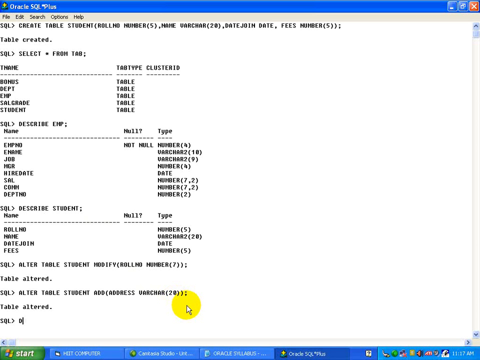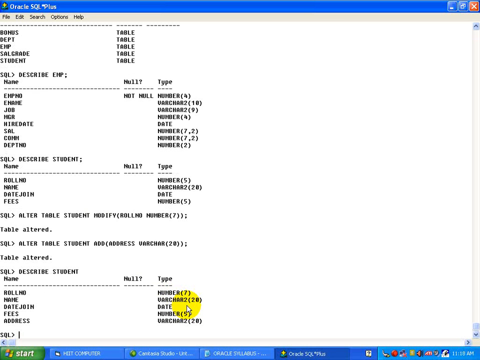We will see at last how to drop the table, as we have to insert records in this table. See, we will just describe the table once again, describe student. Now we are having 5 fields: roll number, name, date join, fees and address. A new column has been added. See here, the size has been changed.